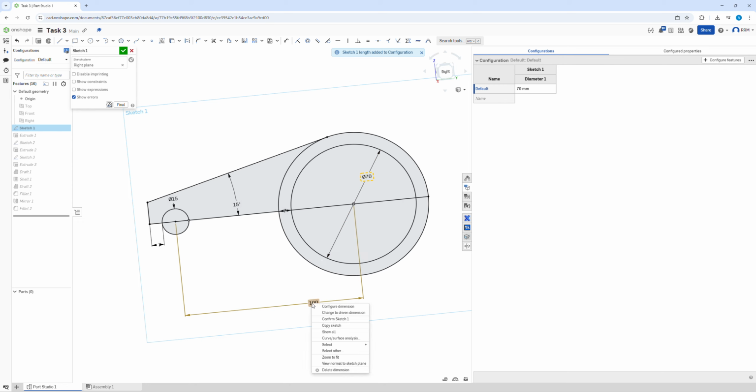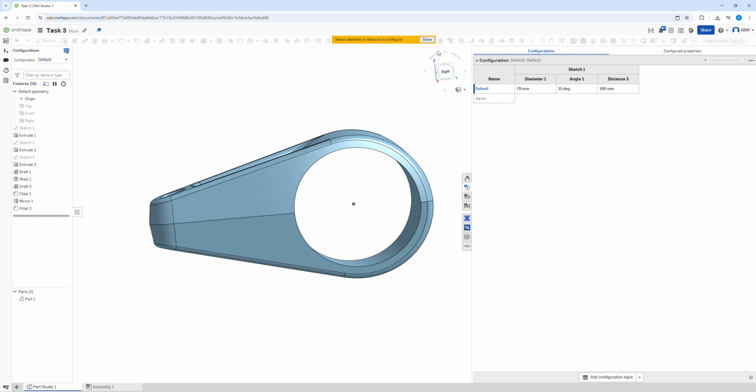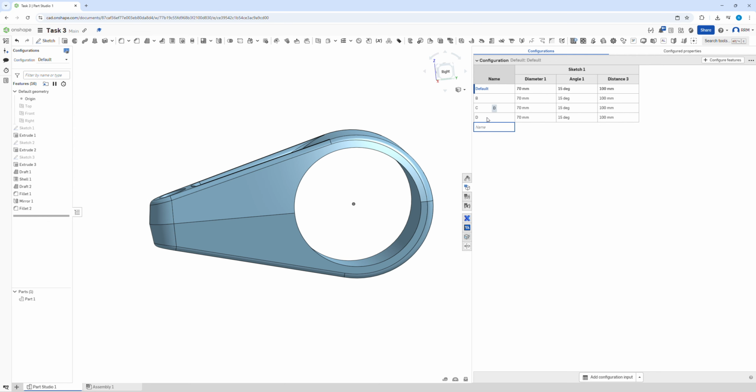I also want to dimension this, so I can configure that dimension, and I want to configure this, so I can configure that dimension. So the default is perfect. That is what we want. We can then go and, oops, that's not what I meant to do. We want it to go B, C, and D.